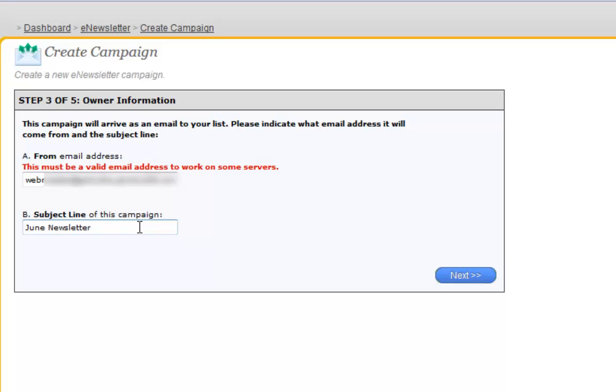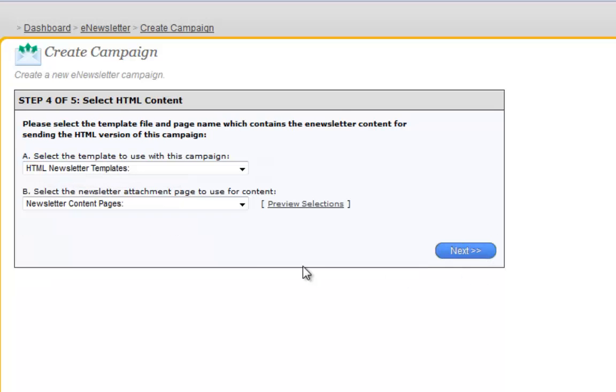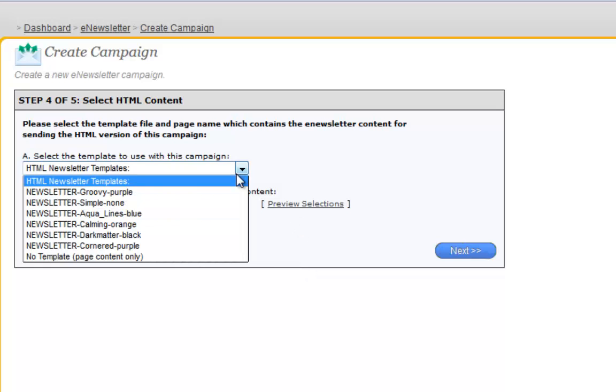And this June newsletter is already filled out as the subject. So I'll just keep that and click Next. And this last part is where you add your page content to a newsletter template. And first I'll select the template I want to use.